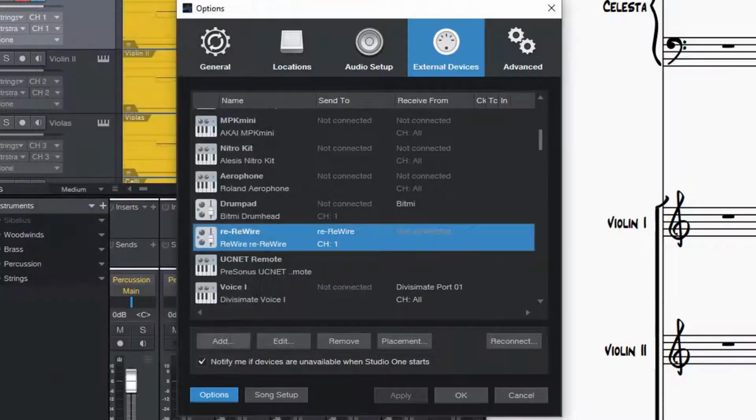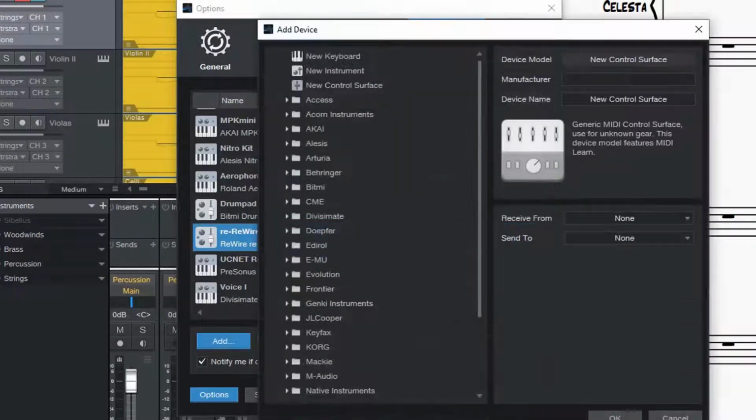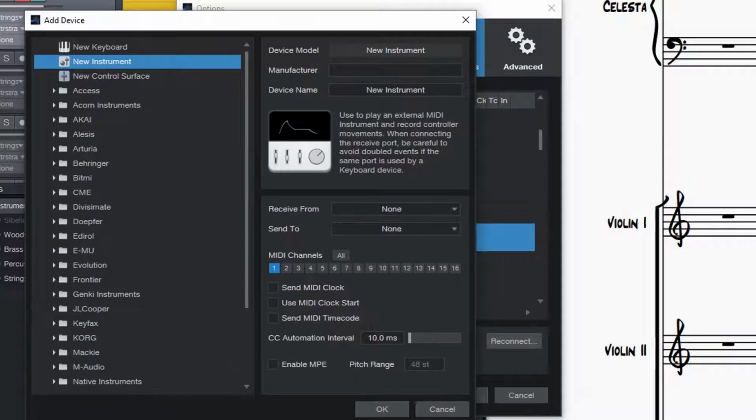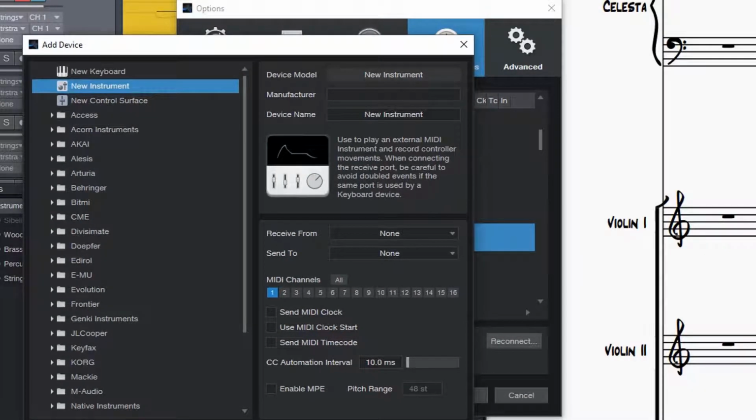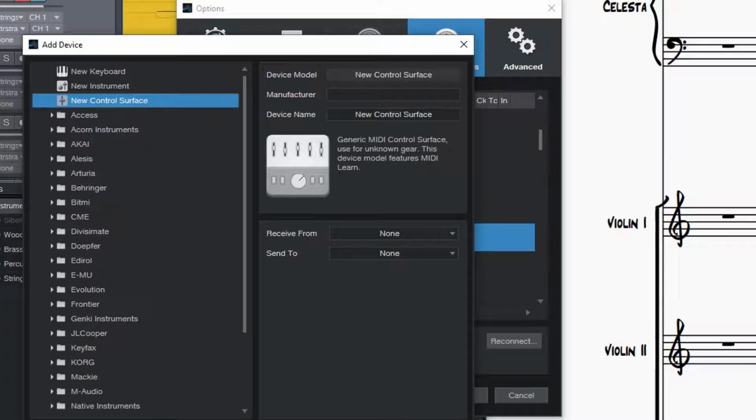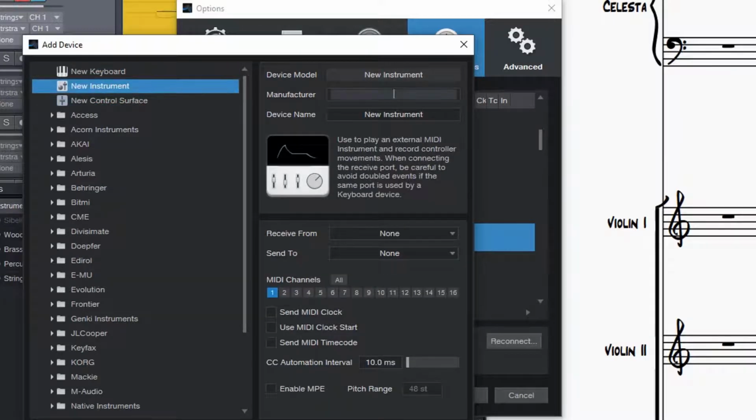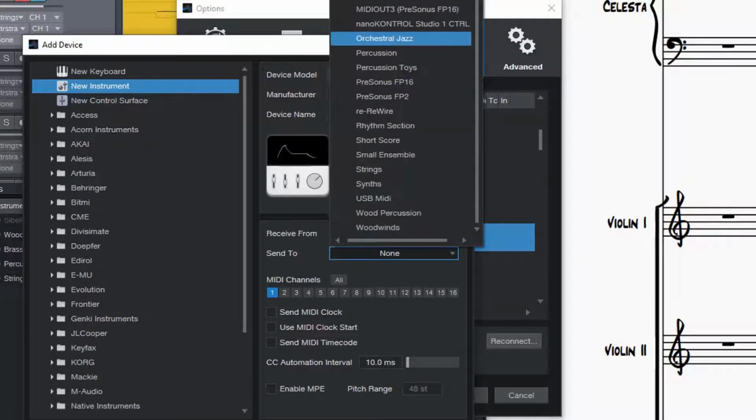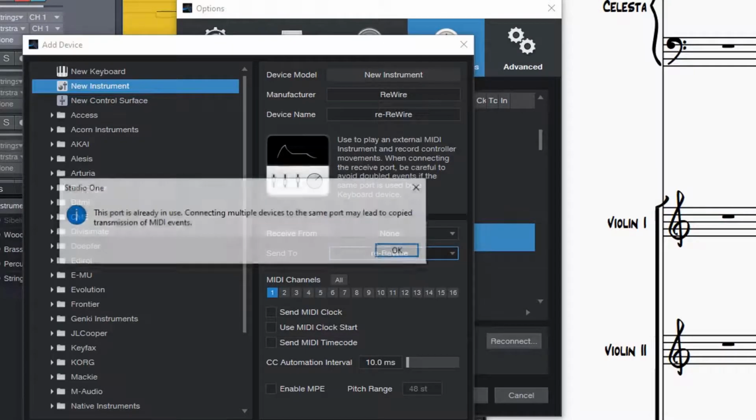Okay, and just for Studio One users, or for anyone really, you want to add this not as a keyboard, but as an external MIDI device or instrument. Not a control surface, not a keyboard, somewhere in between. So I'll call this ReWire. And you're not going to put anything into the receive from. You're only going to do the send to, because we're only sending data. We're not receiving it. You're going to find that virtual MIDI cable, ReWire.